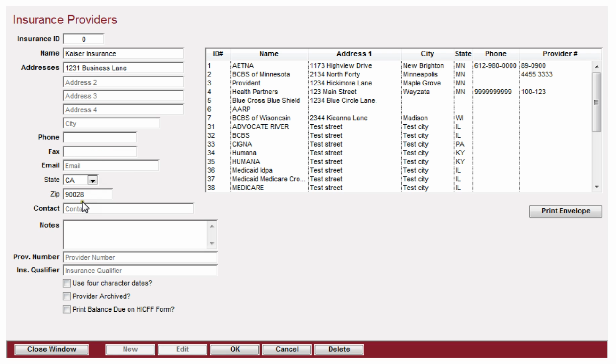If you have an email address or a primary contact, you can define that email address, contact name, any notes about the provider, and then you can define the provider number and the insurance qualifier, which is important for filling out or doing health insurance claim forms. And some of these attributes, like 4-character dates, control how the dates appear on the claim forms or the electronic claim forms, whether or not the provider is archived or an active provider, and whether or not you want to print out the balance due on the health insurance claim form. So you can control those various attributes here on a case-by-case basis.